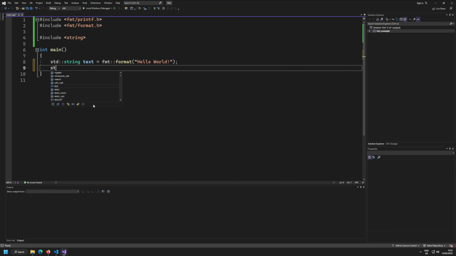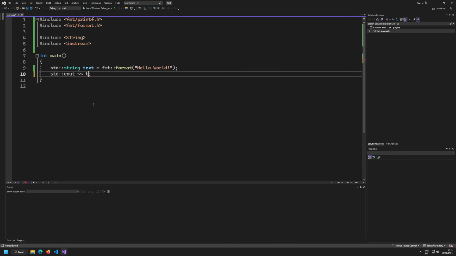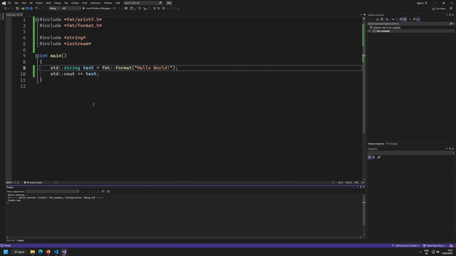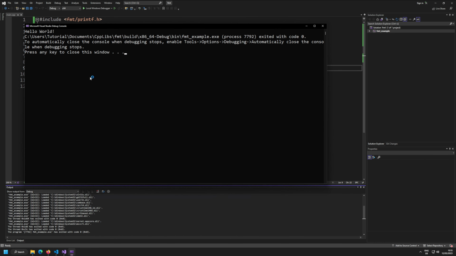And after formatting, I can then say cout, which needs the iostream. And then I can output the text, and I'm gonna get a hello world message. That's kind of like the idea. Let's see if it's gonna be there. And you can see, there we go, we get a hello world message.